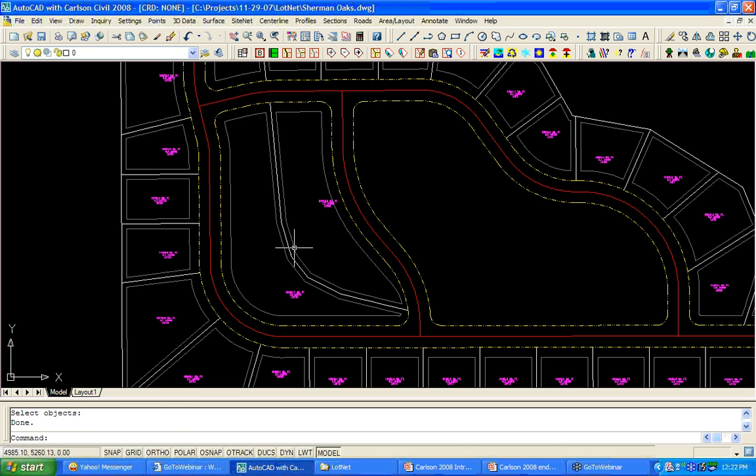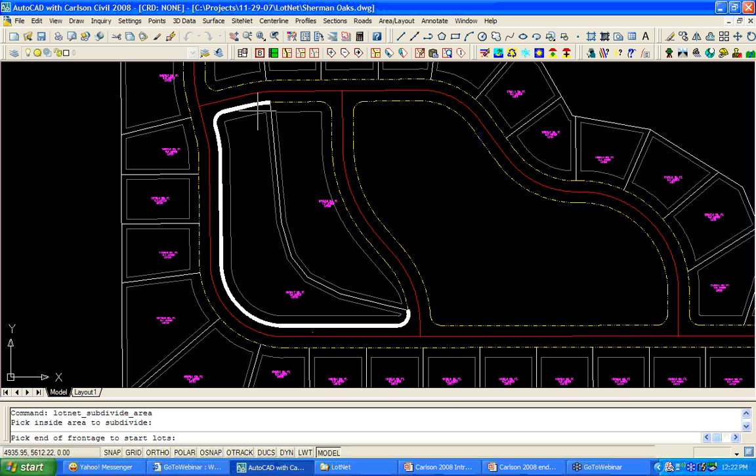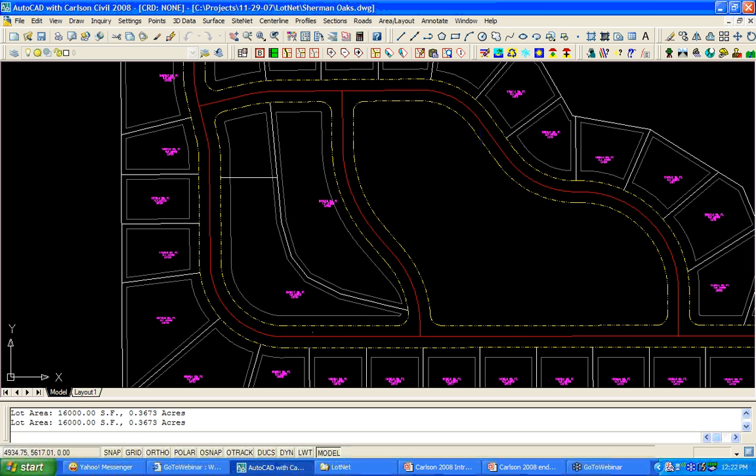It gets my two areas for me. Now what I need to do is subdivide each area. So I go over to my subdivide area. And this time, I'm going to keep this one. I'm going to make this one 16,000 square feet. So I'll pick here, and it'll put in 16,000 square foot lots, and the last one will be bigger.